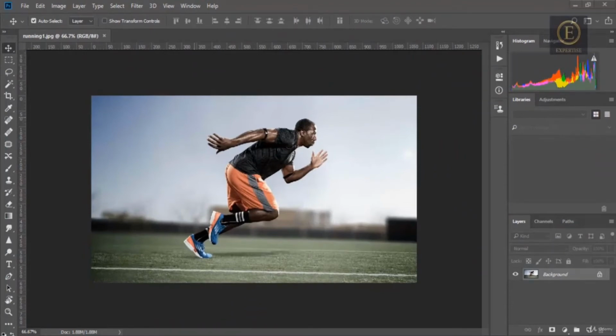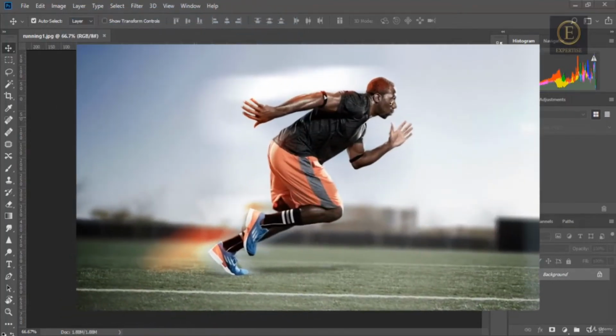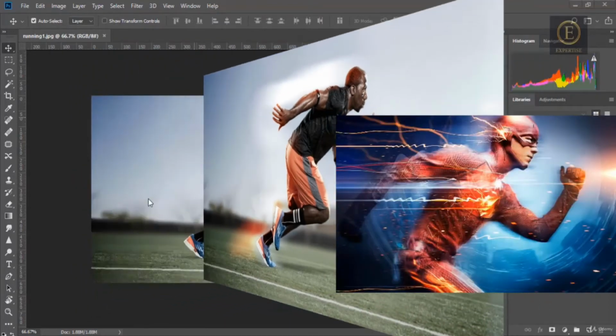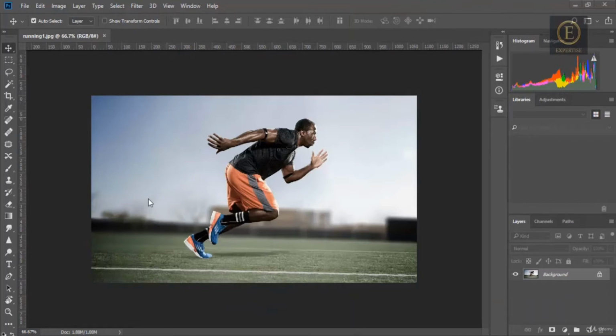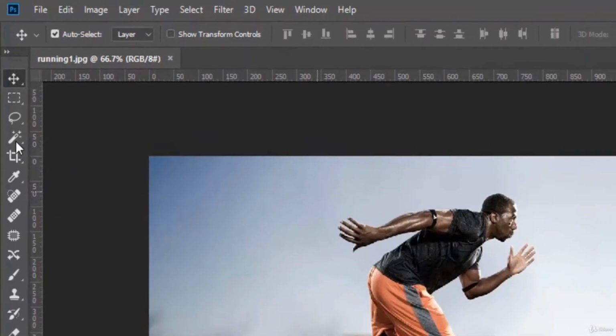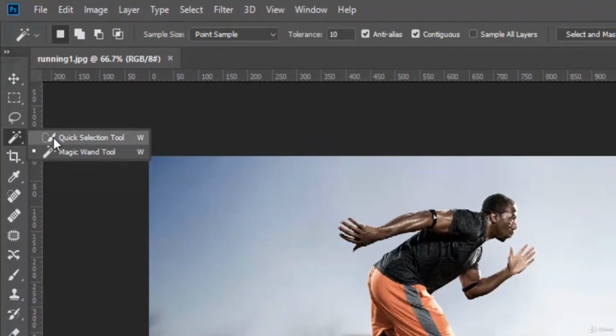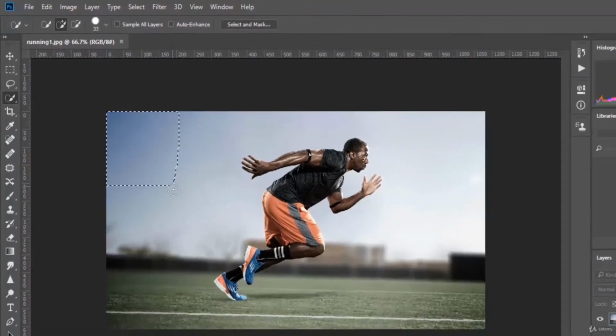Hi there! In this new lesson, we'll learn a new effect and we will turn this photo into this by adding some animation and lighting effects, just to make wallpaper for superheroes, just like Flash of Marvel series. And of course, we start by making a quick selection. So we click and we drag the mouse over the area around this guy.